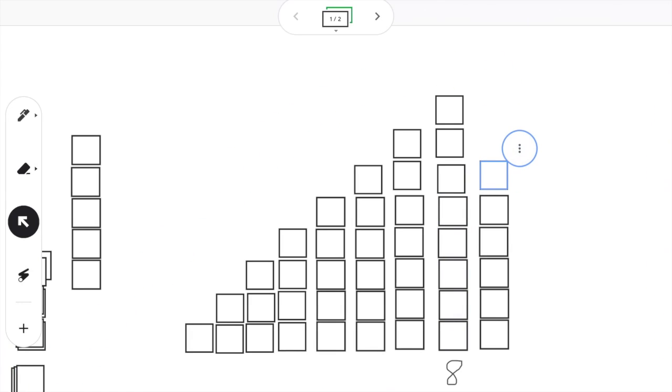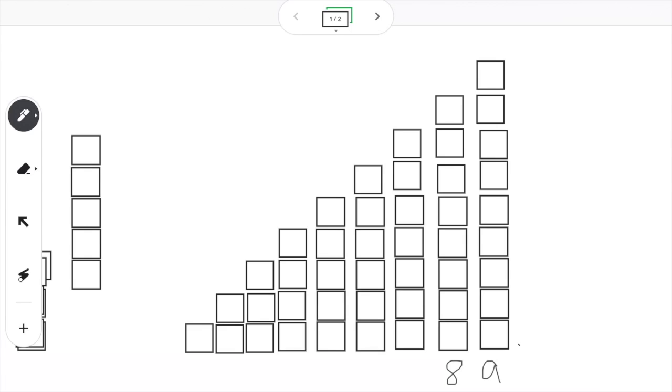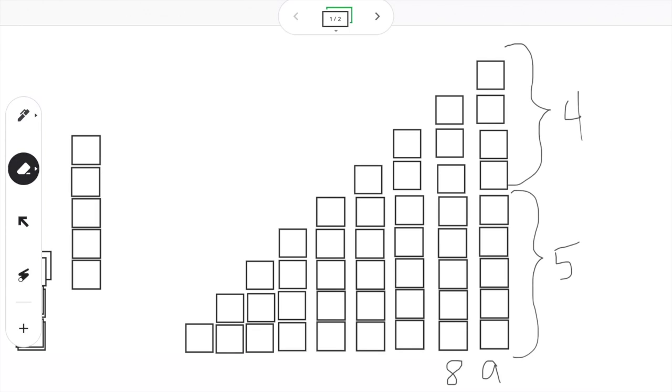I had 5 here. 6, 7, 8. 1 more makes 9. Good work. So remember, for our 9, we used a 5 group. How many did we add on top? 4 more to make that 9 stack.